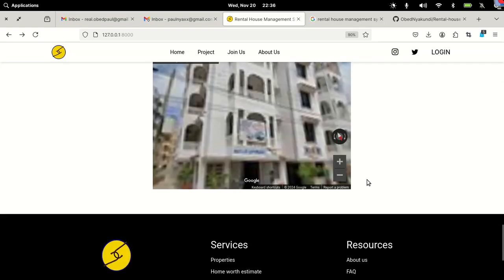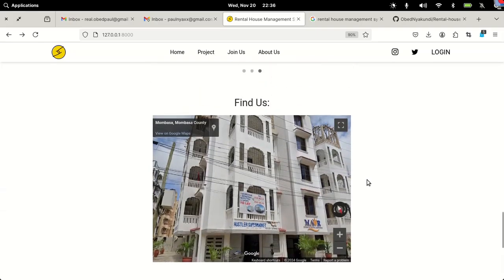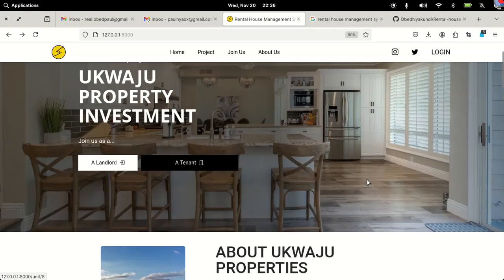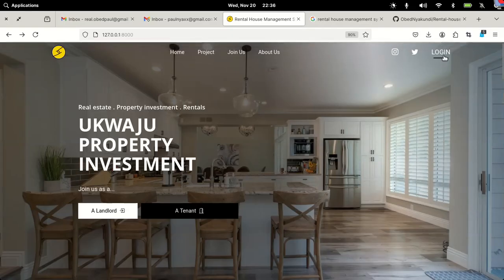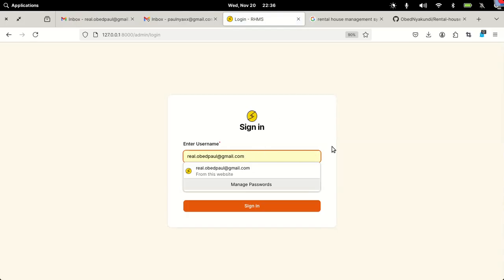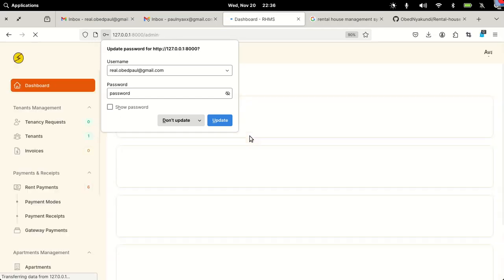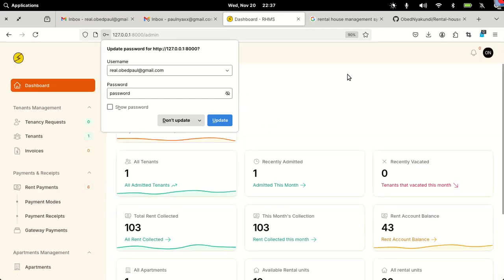Seems like my internet is absolutely slow. The map takes quite some time to load. Now, having said that, it's important that I just go straight ahead and log in. To sign in, you enter your username and password. And there we go.